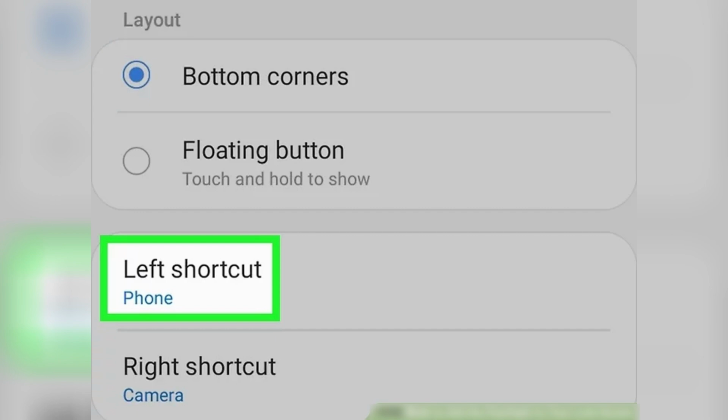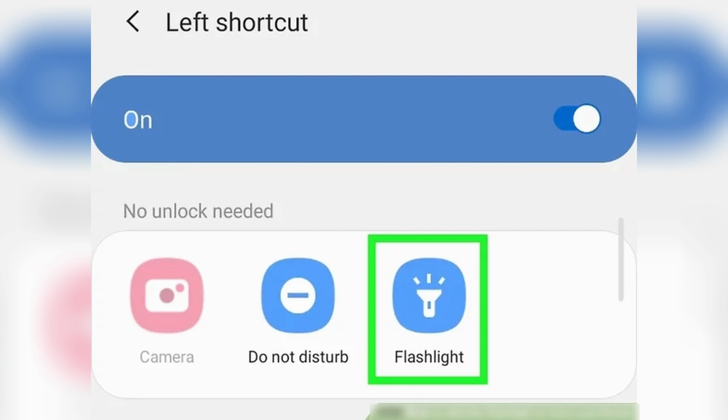After that, tap on either left shortcut or right shortcut. When you have the switch enabled, you'll see a list of apps that you can set to that shortcut. Finally, tap on flashlight. This is usually in the No Unlock Needed section.